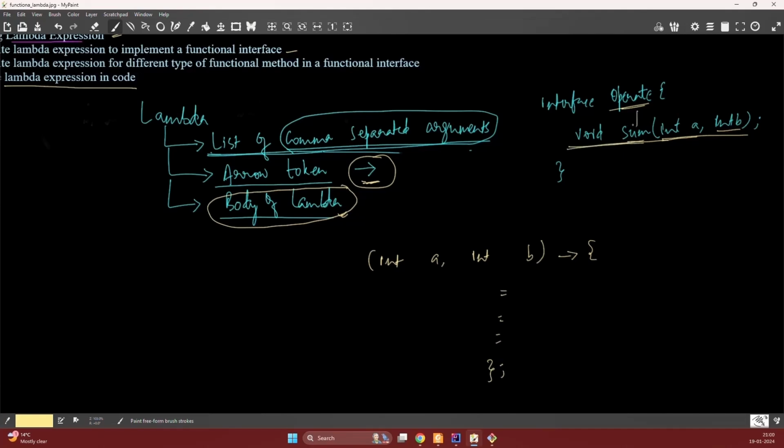So this is a sum method. It returns void, so we are not supposed to return anything. Basically, we have to sum these values and print it. So we can say System.out.println a plus b. What it does is it takes two arguments and it prints the value after summing it, after doing the addition.